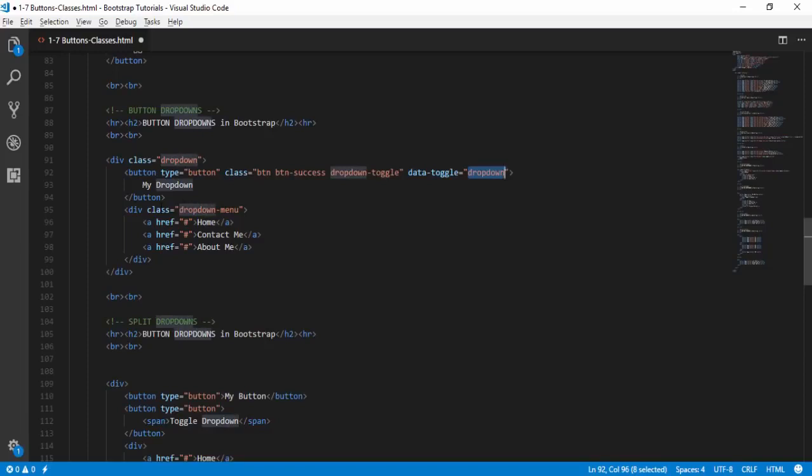Then the next step, you need to assign the class on another div which is available under the main div. This is the main div. Under the main div there is another div. To this div you need to assign the class dropdown-menu.